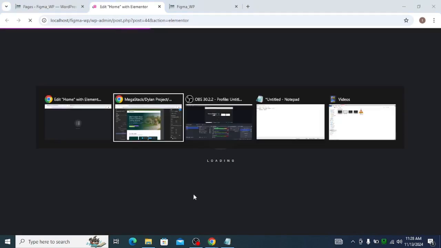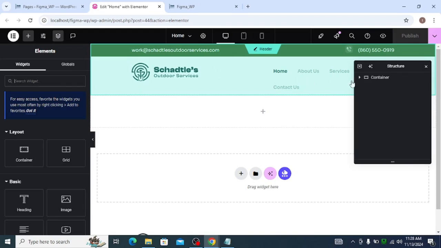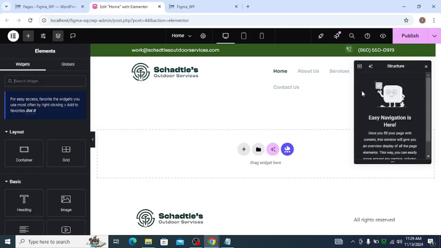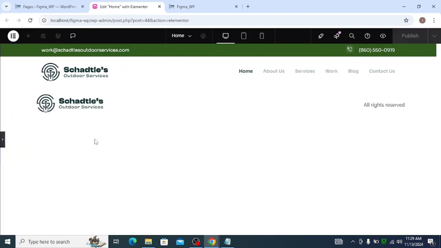So don't forget, in this place now, the hero section has a background image, it has a text which is the H1, create your dream outdoor living space, it has a description, it has two buttons, and then this. So let's actualize that. So for us to be able to actualize that, we have to do some certain things here. So let's just delete this one here now. So this is what we are having, and this is our home page now.